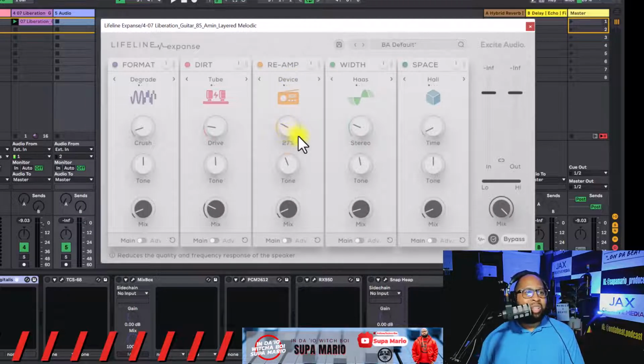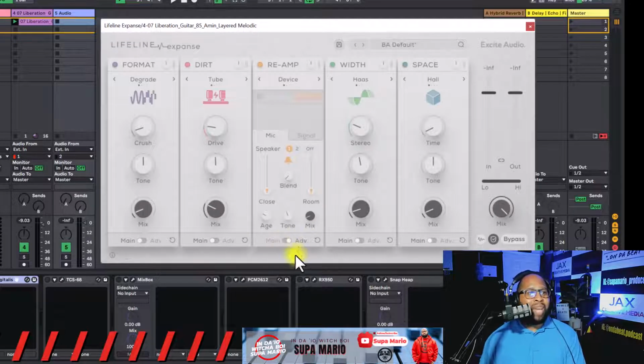And you could choose the different age. The age is probably dealing with the tonage of that particular device. But you have a tone knob as well that acts like a tilt EQ, so to speak. But of course, when you go to advanced, you have the multi-band section as well.